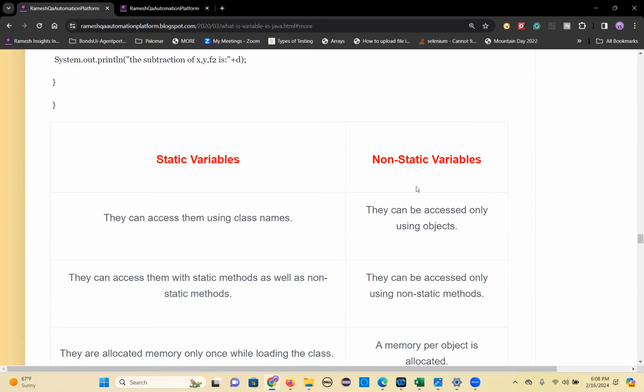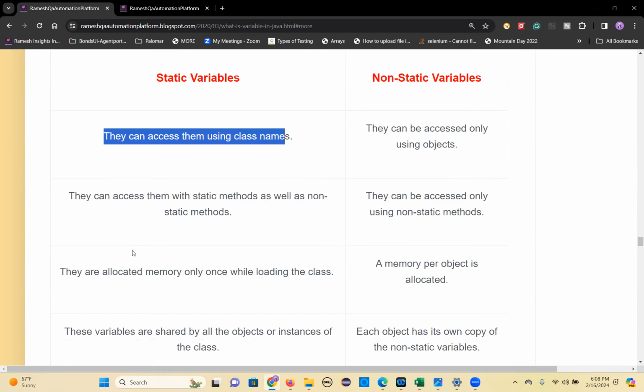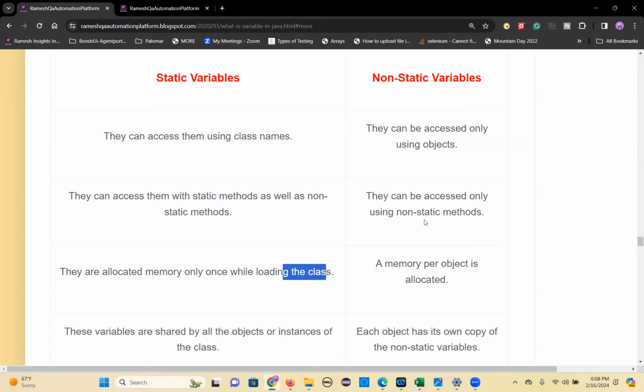The difference between static variables and non-static variables is that static variables can be accessed using class names, while non-static variables can be accessed using an object. Static variables can be used inside static methods as well as non-static methods. Non-static variables can be accessed only in non-static methods. Static variables get memory allocated only once while loading the class. Non-static variables' memory allocation happens during object creation, at runtime.